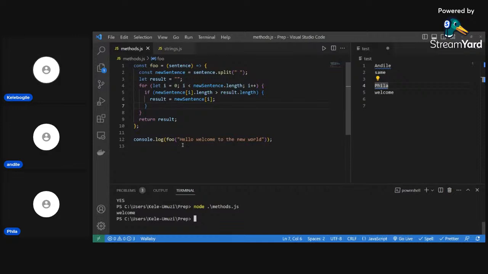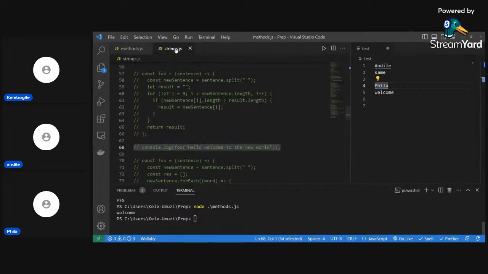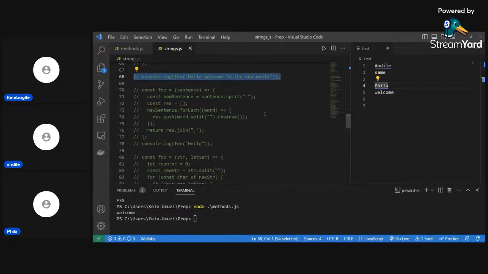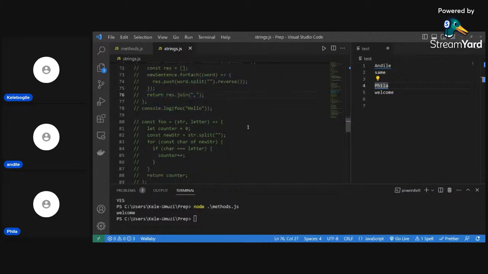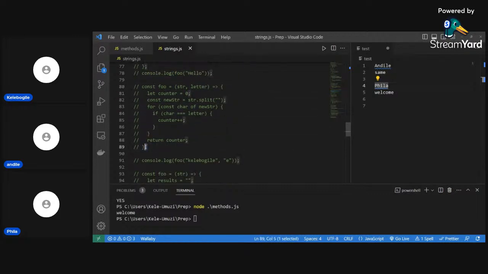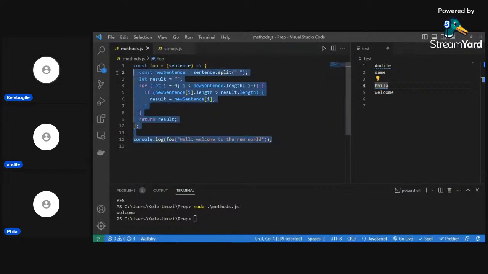Yeah, we were looking for the longest word in the sentence. Wait, is this the one? Let me skip that one. That one is incorrect.